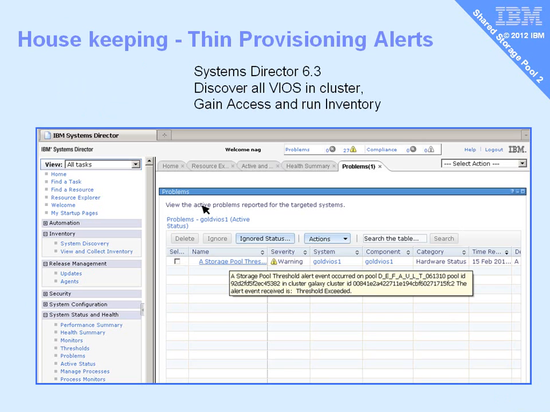One of the things you can actually do is use Systems Director to do that. So I have Systems Director 6.3 running. I just discovered all the VIO servers in the cluster, gained access, and ran inventory. Then I forced myself to go over the threshold, and before I could actually get to Systems Director, it had already spotted this error, and had actually brought it up in the list of problems.